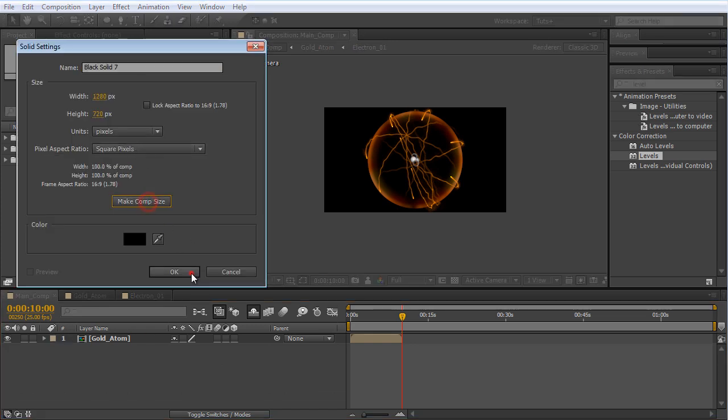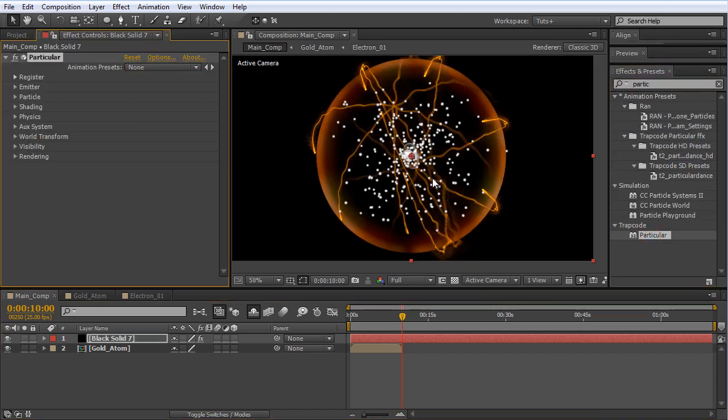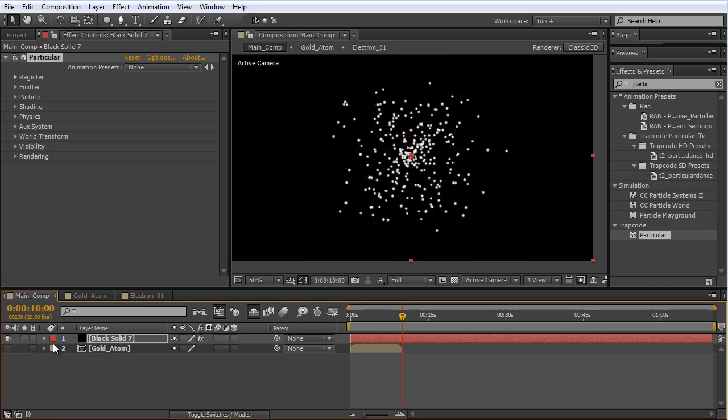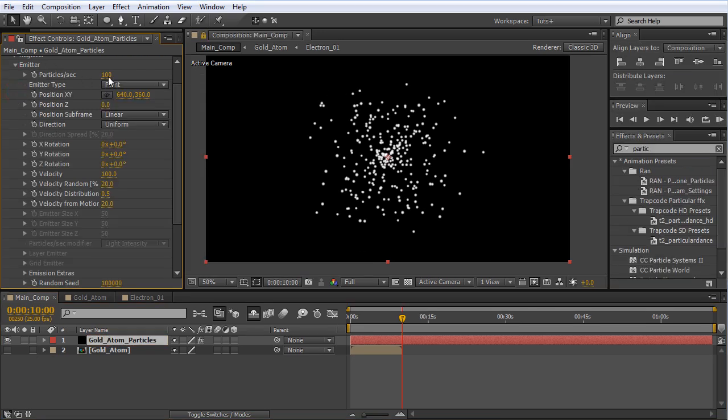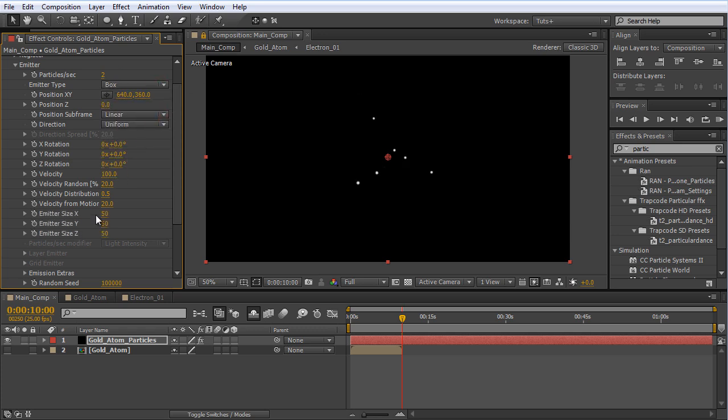We'll make it comp size, and we'll add Particular to it. Since we are going to use Particular to duplicate the gold atom rendered sequence, we can shut the eye for the gold atom at this point, and let's rename this to gold atom particles. Let's go first to the emitter, and we'll set it to a very low amount of particles per second. We'll say 2, and we want to emit from a box. And let's set the box size to 1500 on the X, 1500 on the Y, and 5000 on the Z.